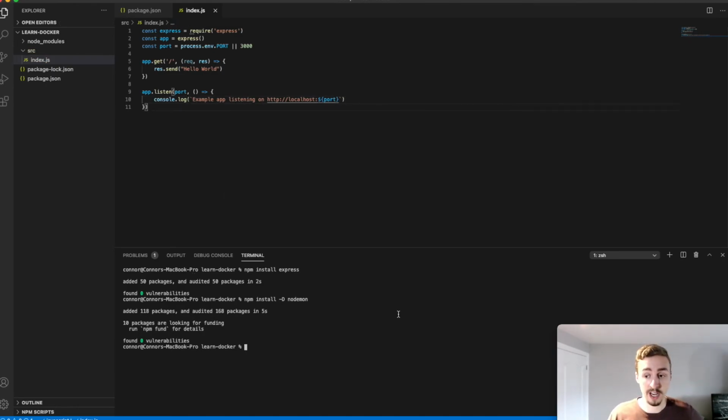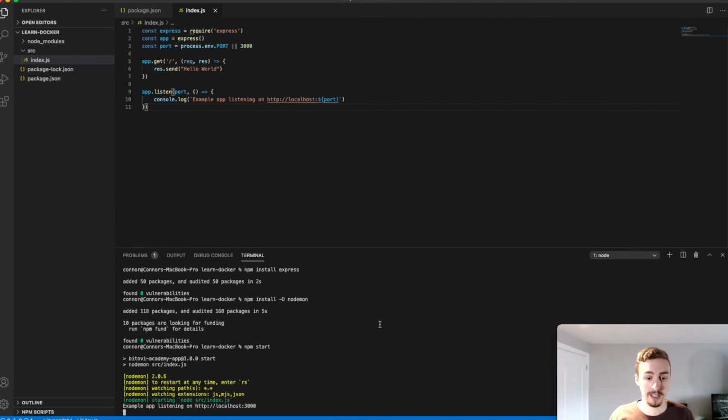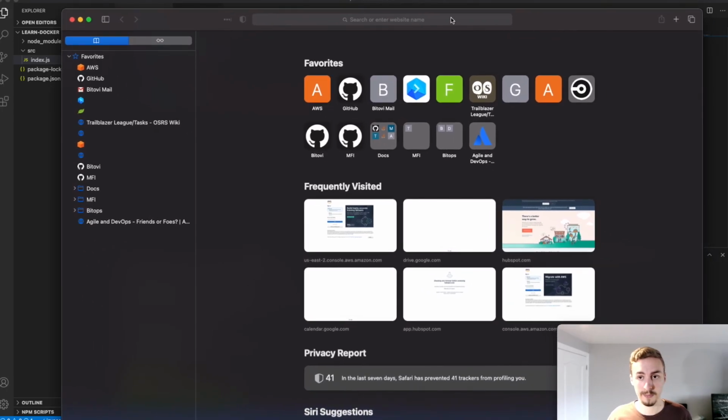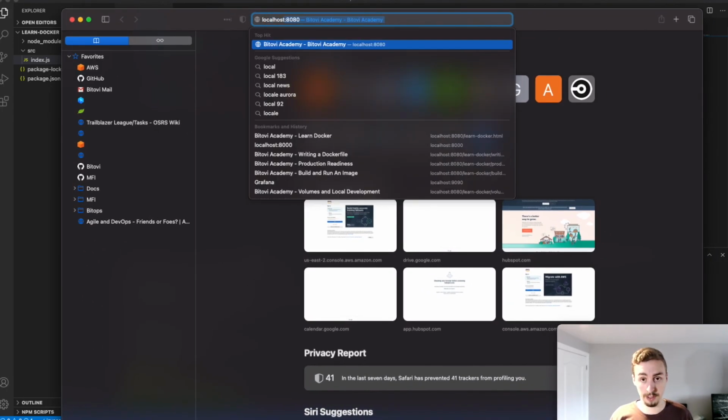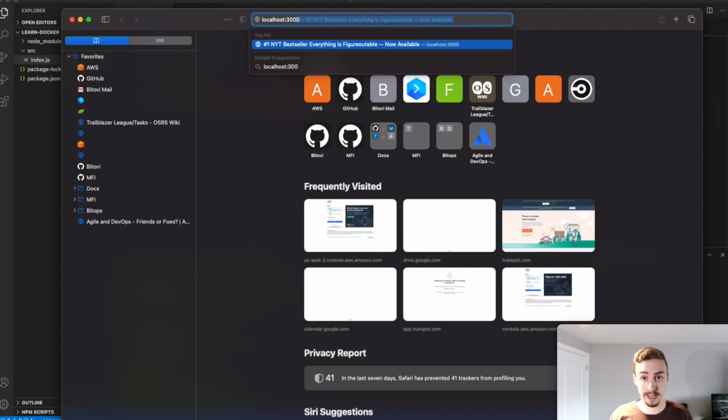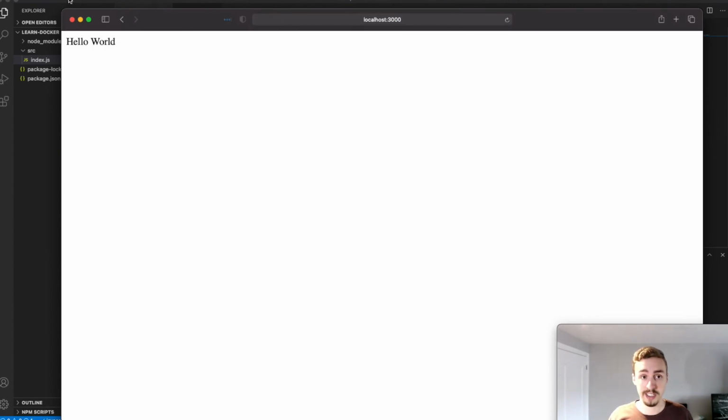This next step is optional. In the next section, we'll actually look at containerizing and running this app with just Docker. But in order to make sure that it works properly, we're just going to run npm start. And we should see that it's listening on port 3000. So if we open up a browser window and we go to localhost port 3000, we should see hello world.